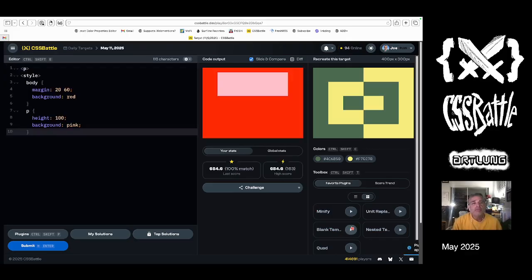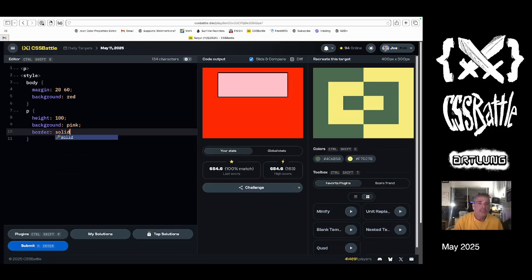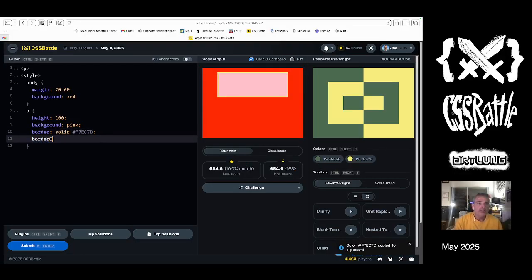The other thing to think about is that you could do a border solid yellow, and then border width 30 pixels, 0, 30 pixels 0, 30 pixels 0, 30 pixels, 30 pixels. There you go. So this is another technique.